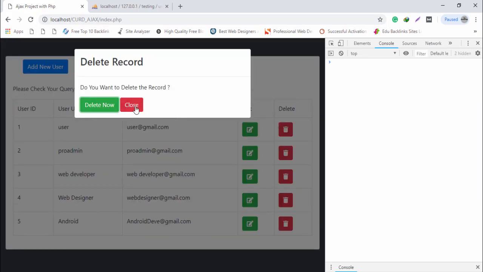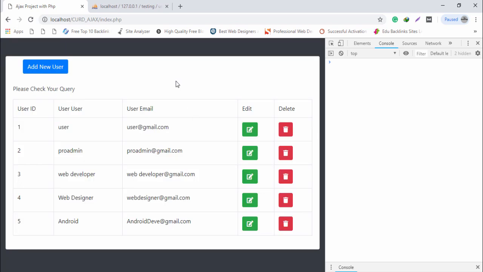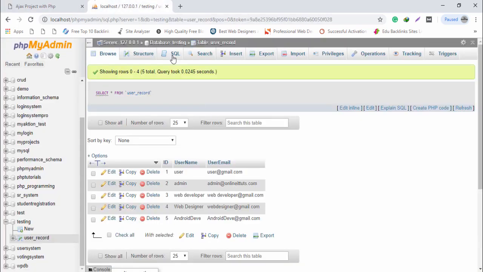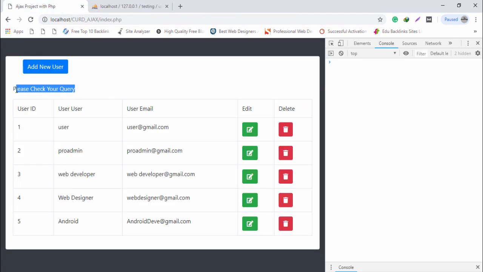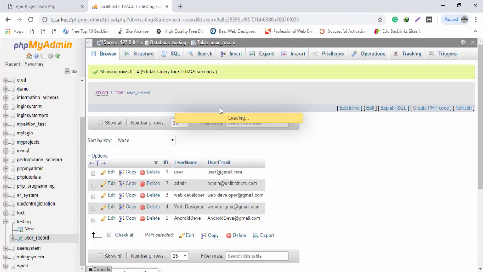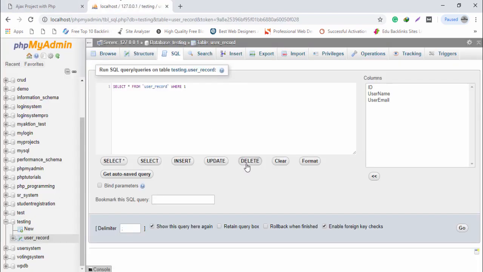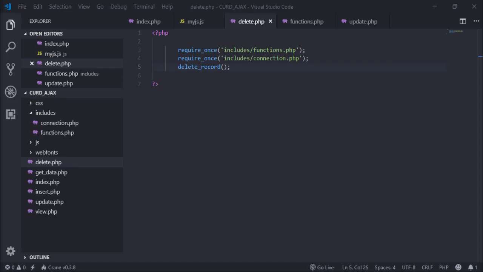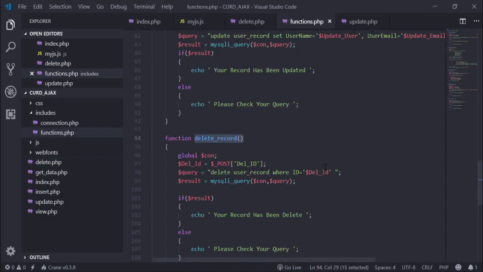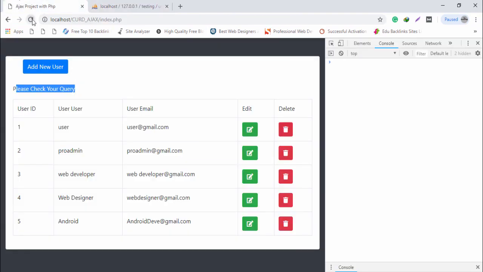Let's check it now. Please check your query. As you can see guys, please check your query. So I go to the database and SQL server. I check the query. Basically guys, this is the wrong message. Please check your query. Okay, just a minute. I call delete from. Okay, here is a mistake. I use delete from. This is my mistake. Let's check it now again.